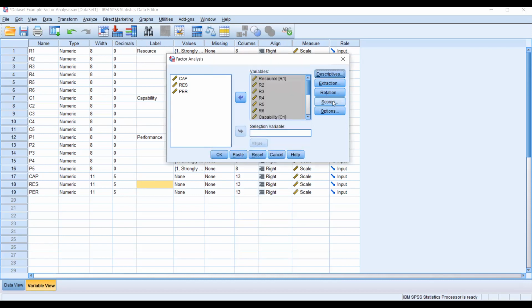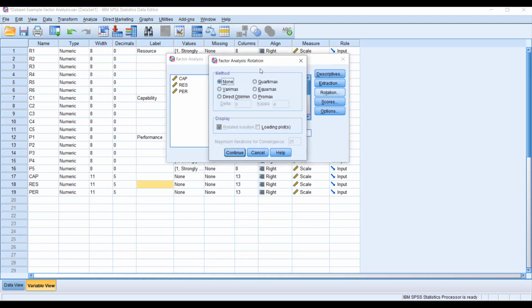Then next you have to go with the rotation. Under the rotation, we click the Promax rotation. Okay, you have to click Promax rotation. The rotation means those measurement items try to rotate through these factors, not the 3 factors, several factors. And we want to make sure whether our 16 items are rotated with our 3 identified factors. I will explain a little bit later when we come into the output window.